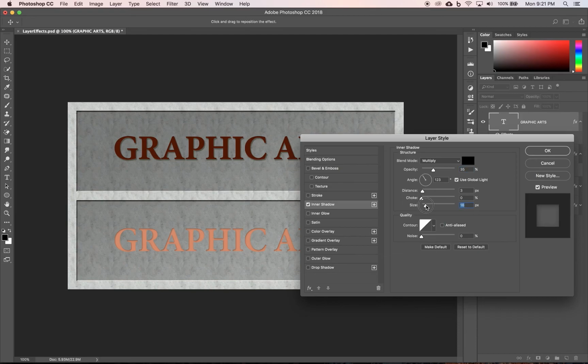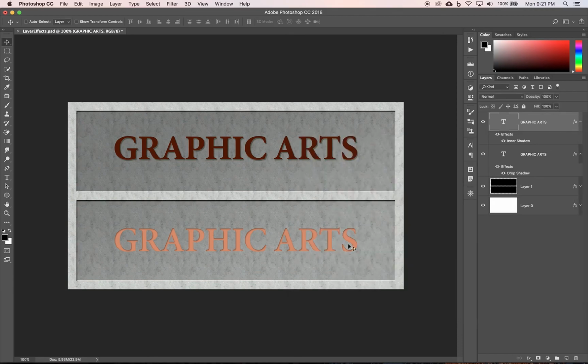I might make the size, ooh, maybe not that big. I'm working at pretty small. So maybe 7 there, and then the choke point, just to make it stand out more, maybe something like 20, right? If I turn the preview on and off, you can kind of see it. Clicking OK to keep that in there. So here we have a drop shadow that goes behind the text and makes it look like it's popping off the background. On this one, we added an inner shadow, which goes on top of the text, kind of makes it look like it's indented into the background, depending on how you look at it.